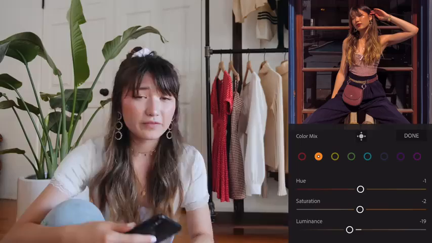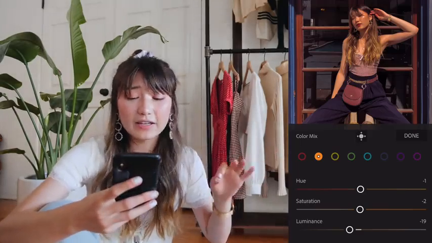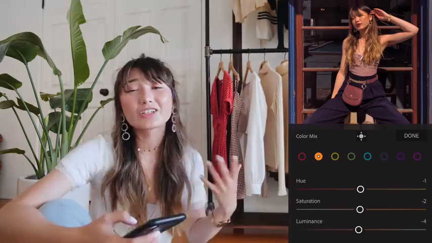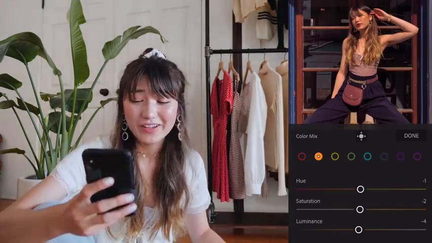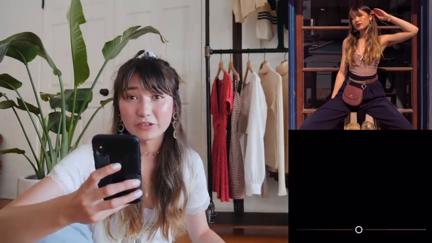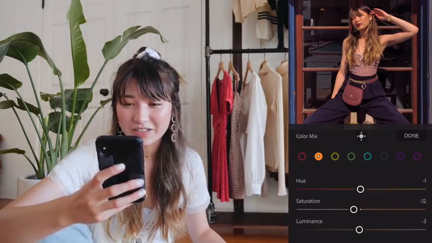So if you're going crazy on filters or effects, do all of those first, then go to Lightroom, take a look at your orange slider, and correct your skin tone for what's accurate in real life. Because people are gonna notice if your skin tone is looking really wild. So I'm gonna bring down the saturation a little bit.